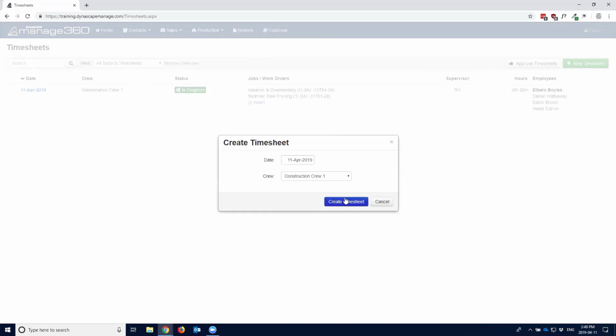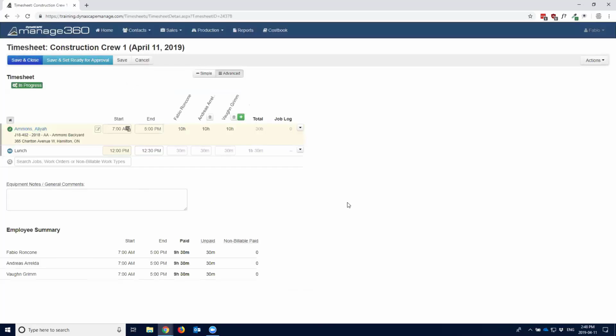Like I said, there may be one thing, there may be 10 things, there may be nothing if that crew has nothing assigned to them on the particular day as well. So I will click the create timesheet button here. Now, like I said, it's going to create it, search, load it up. In this example, it's found this crew is currently scheduled at one job, so it's been added automatically.